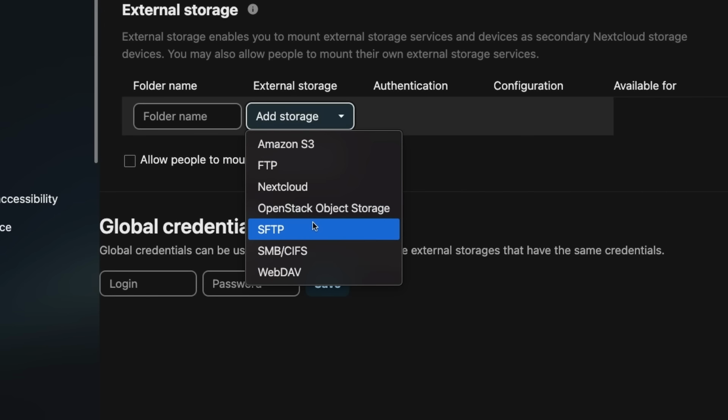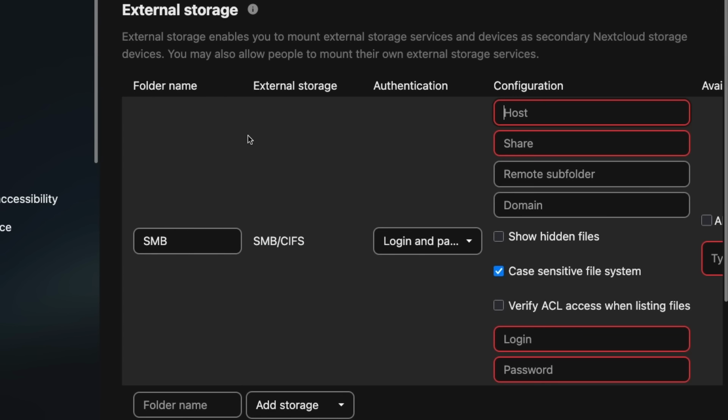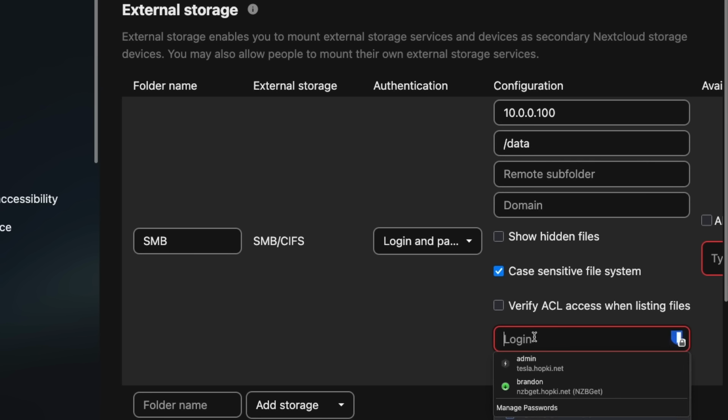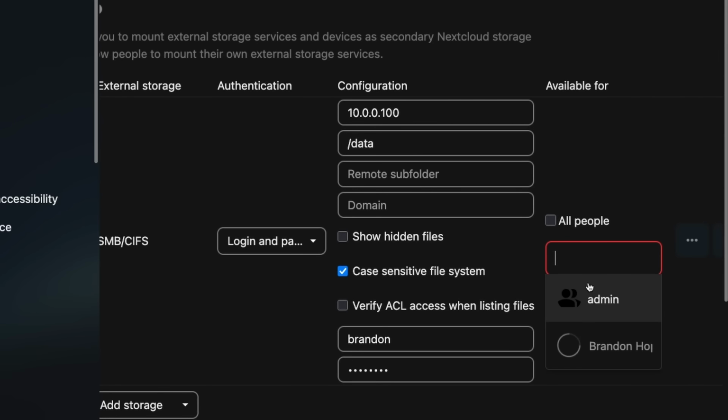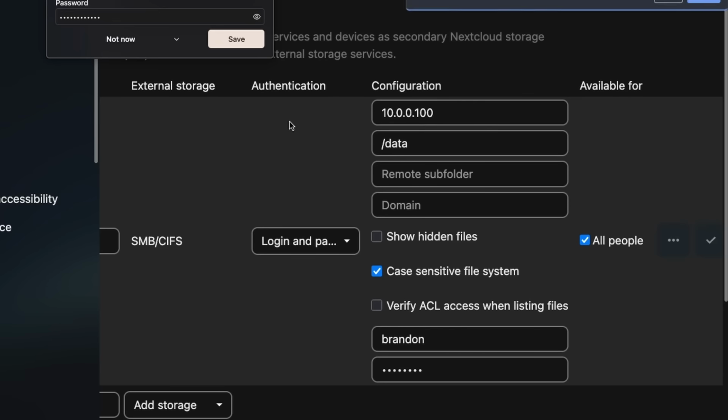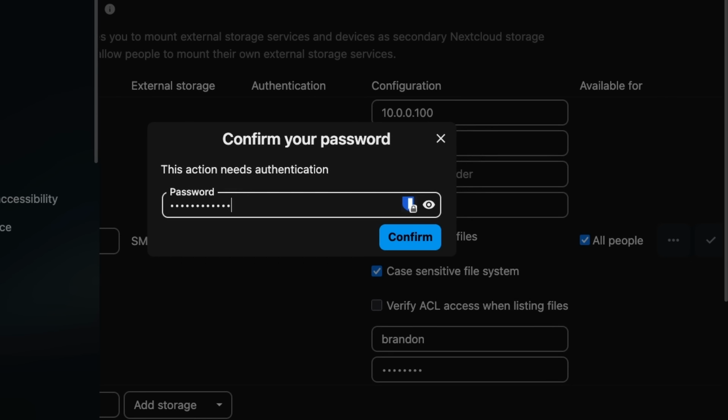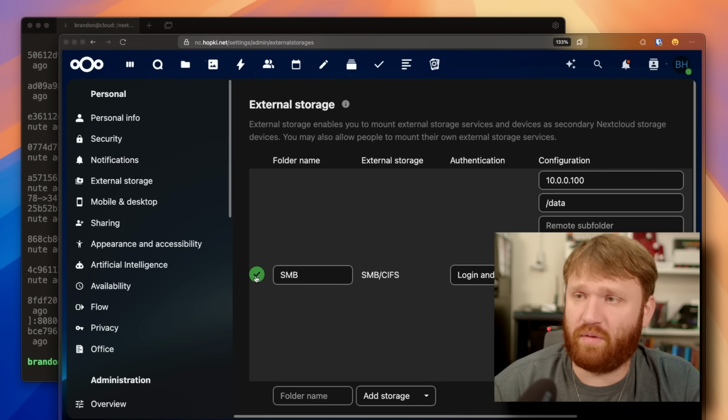So let's actually attempt to test this. I'm going to go SMB and my host is going to be 10.0.0.100. The share is data, and then put in my credentials. And then we're going to link this to just all people, authenticate that. And if I click this check, authenticate again, that should be showing up. We got a green check there.